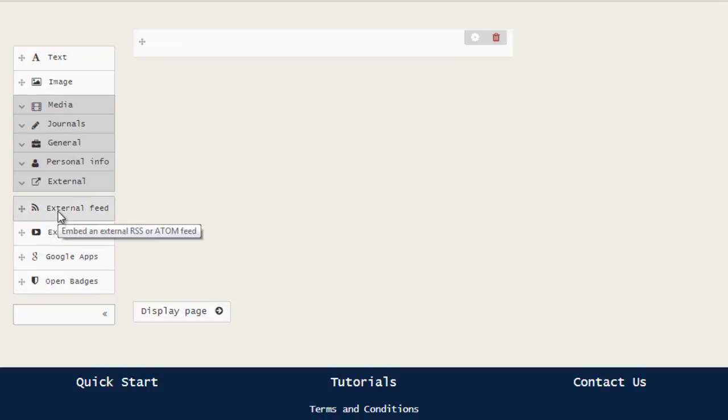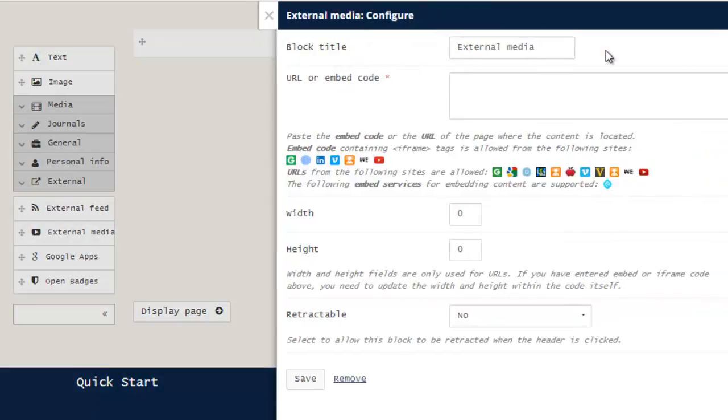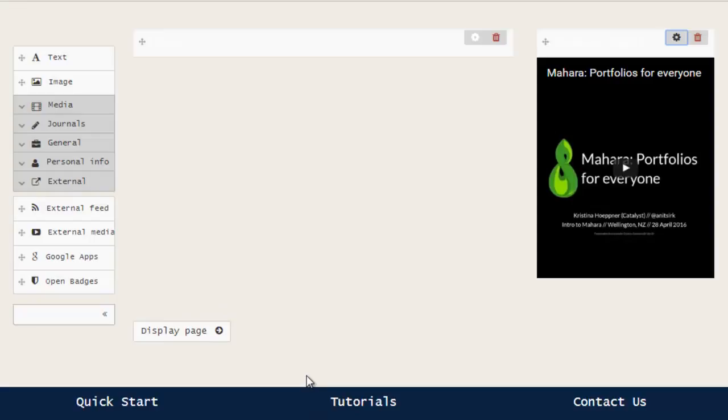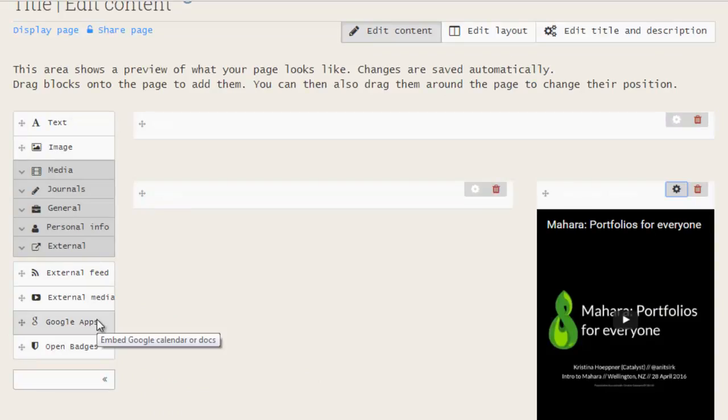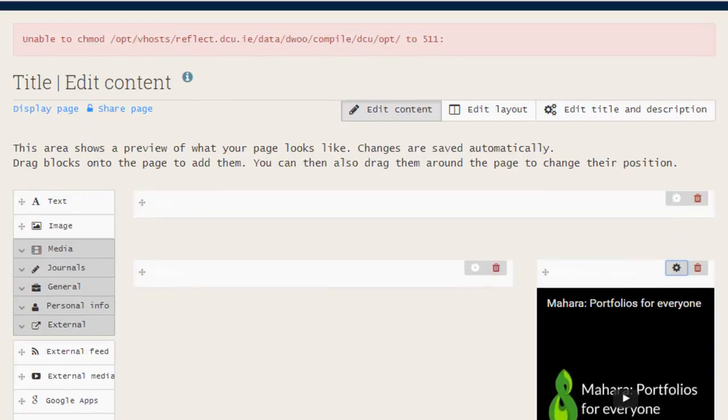You might be interested in posting a YouTube video or some other web video service to your page, in which case go to External Media and simply drag it onto the page. Here you can type in the URL or the embed code and click on Save. Your video will then display. Please take the time to examine these options to decide how best to structure your page. Your page is automatically saved, and at any point again you can click on Display to view your page.